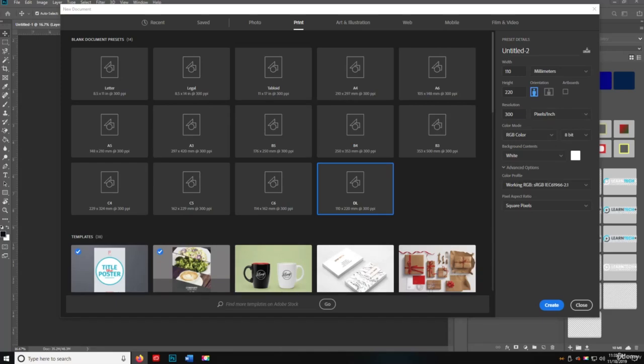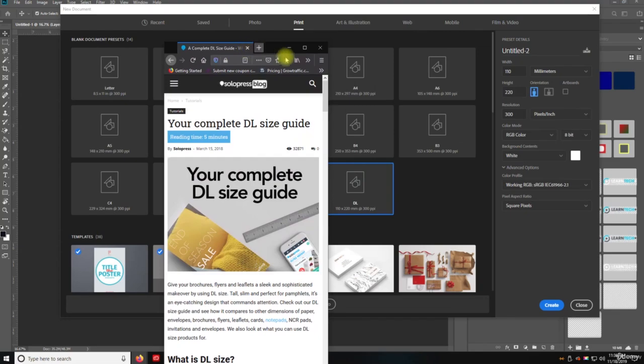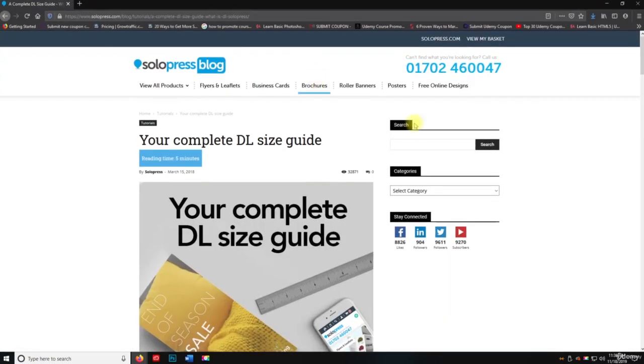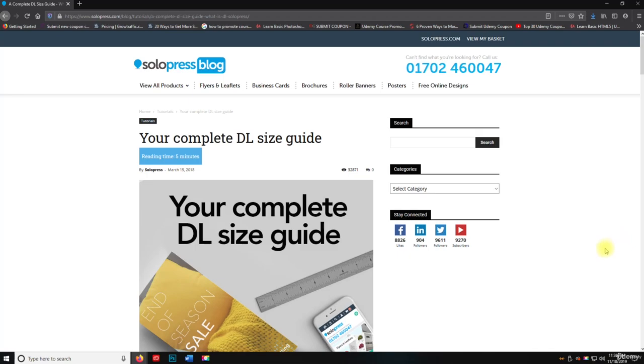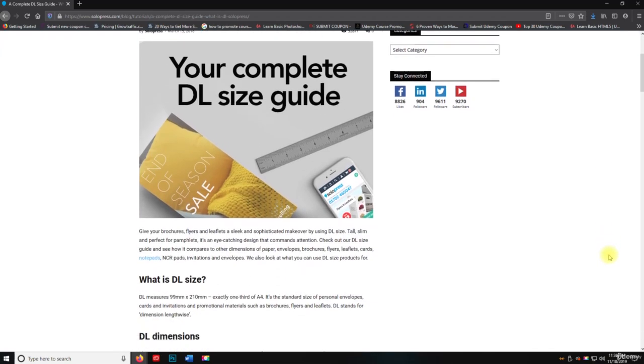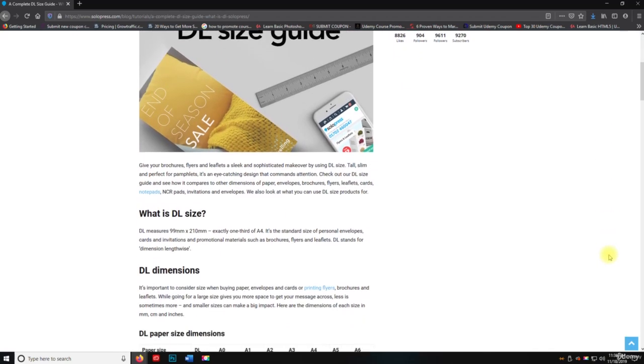All right, welcome back. So in this video, we're going to talk about the DL preset. What I'm going to do is bring over a document that I found on Firefox talking about the complete DL size guide, just so that you have an understanding of what exactly the DL size is and what it's for.